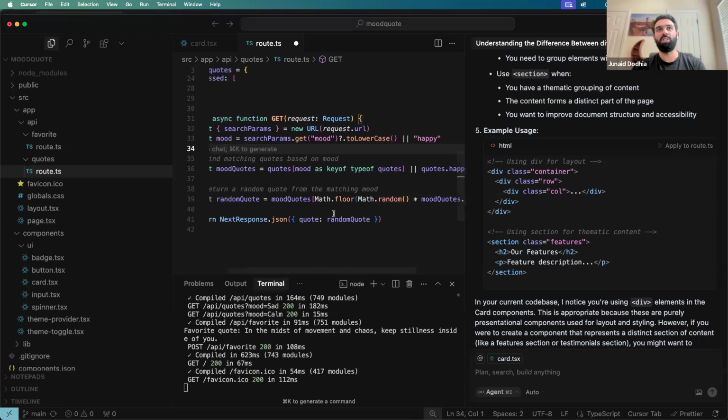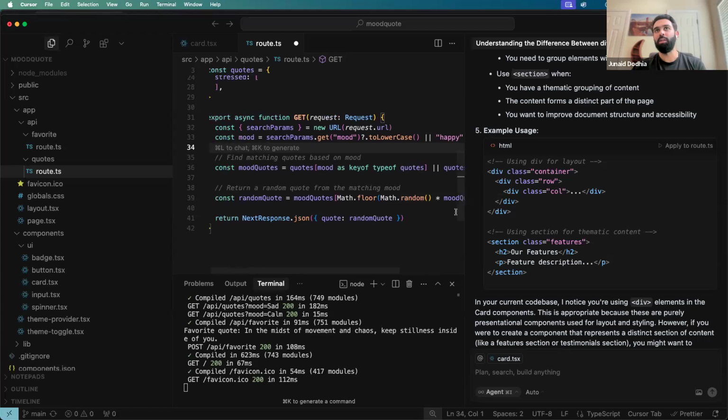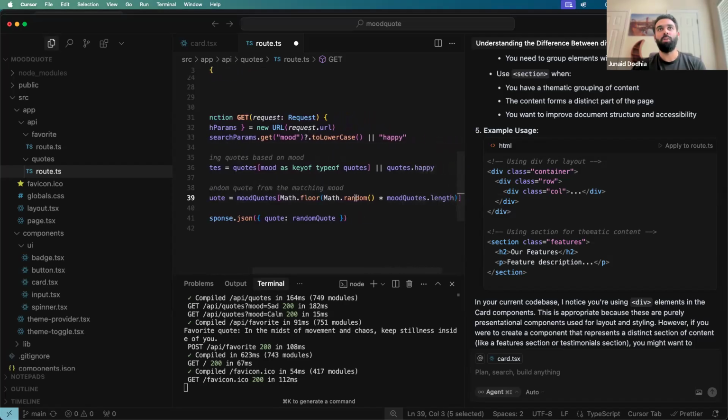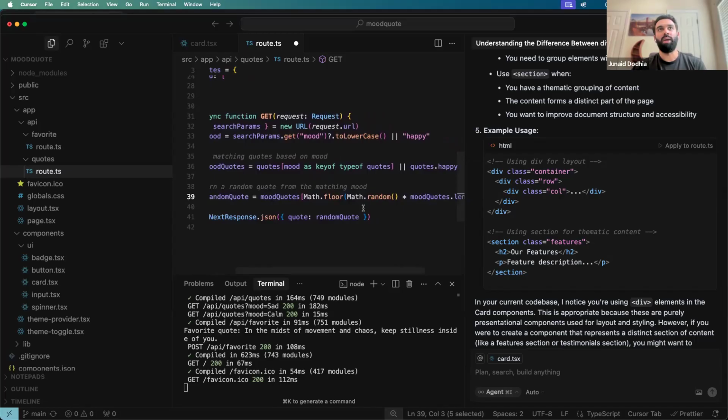All of this is just being done by the AI agent itself. We did not write a single line of code, but the thing to remember here is we used variables and then we called a function when it was necessary. The dot random function is the function that generates a random pseudo number between 0 and 1. And then it displays as a random quote.